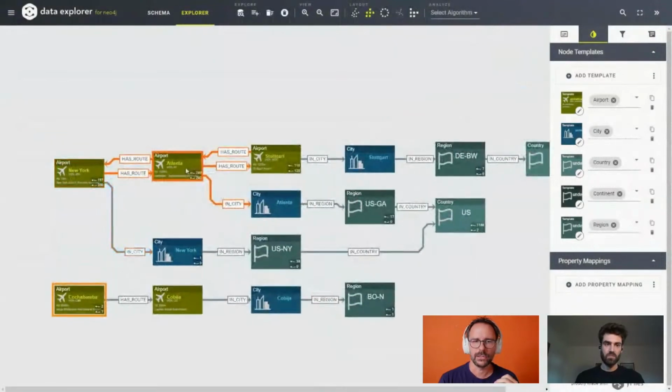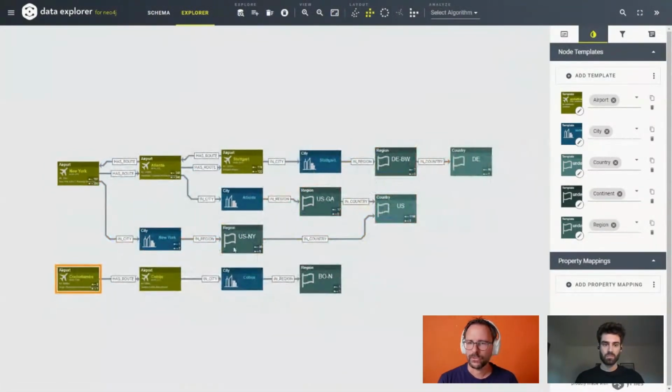So here's the airport from Stuttgart to Atlanta to JFK, and this is in Stuttgart and New York. And we again see these visualizations over here. So very similar to what we've seen before.